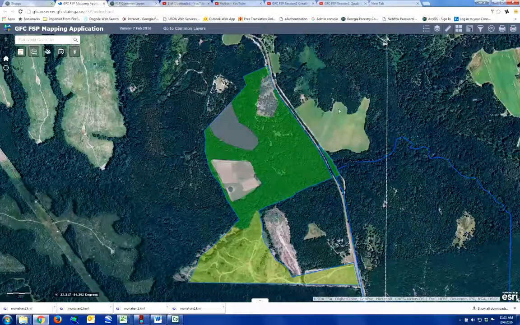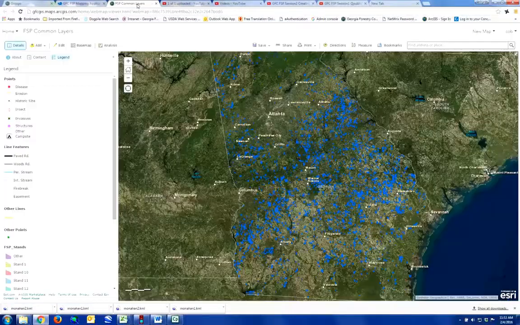So in the application, there's a link right here that says Go to Common Layers. If you click that link, it will open the web map in the Web Map Viewer, which, as I said, is what the application is based on and what it's using for all of the base data, and all of the feature services are contained in either one.